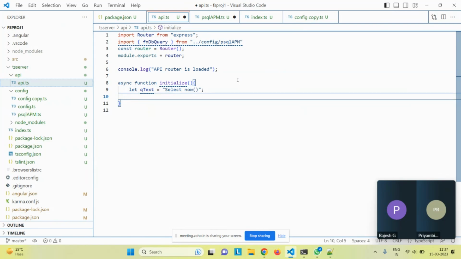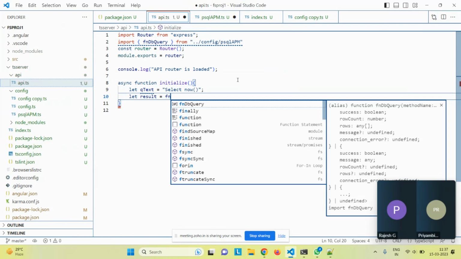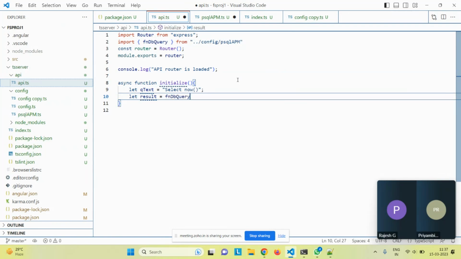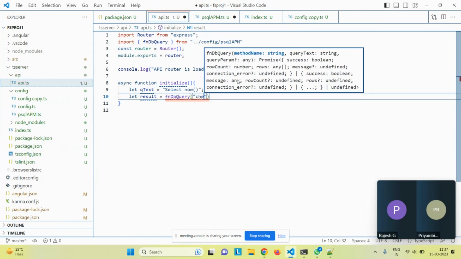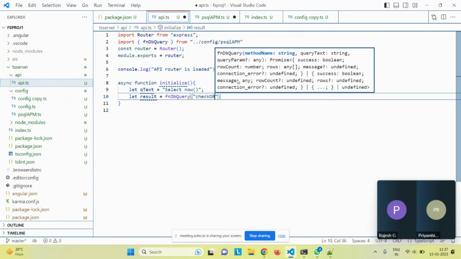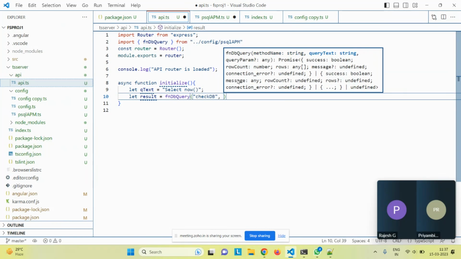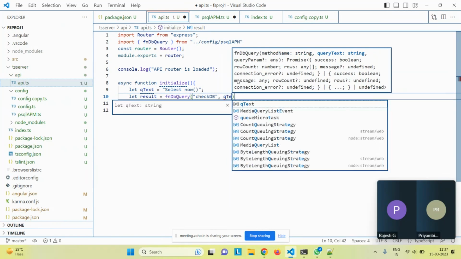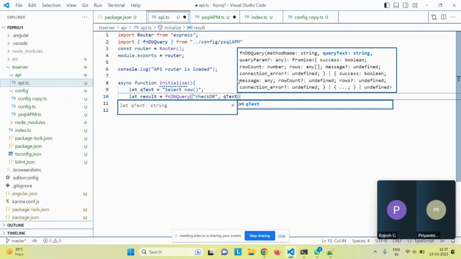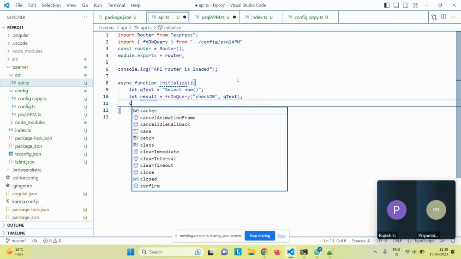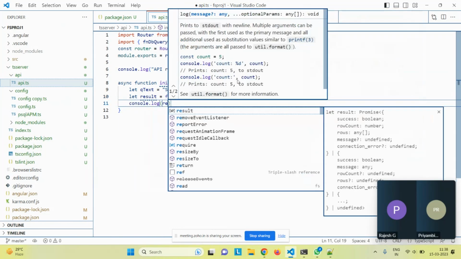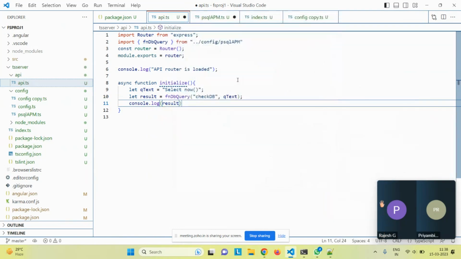So I want to call the query. Let result equal to fndb query bracket. You can see the method name appearing. I call it check db, to see whether I'm able to establish the connection or not. What is the query you need to pass? Query text. Is there any parameter? No parameter. It is an optional candidate, so I'm ignoring it, so it will not fail. Now console log result.